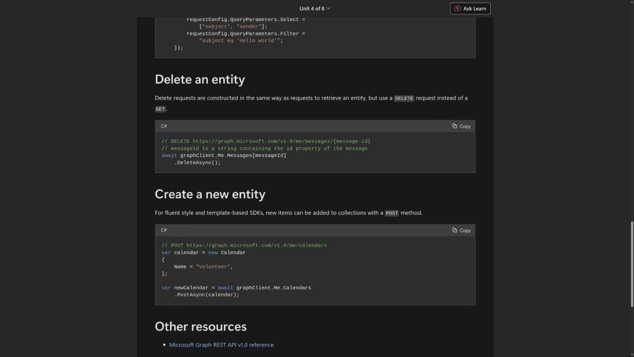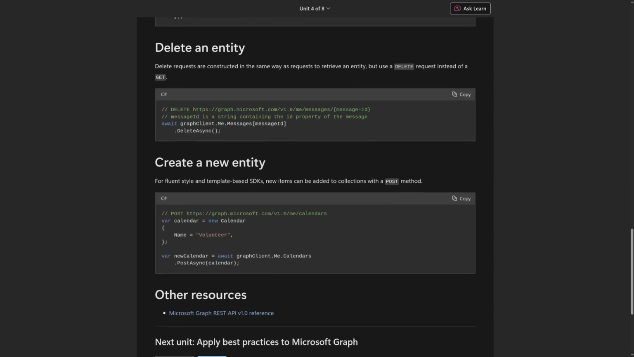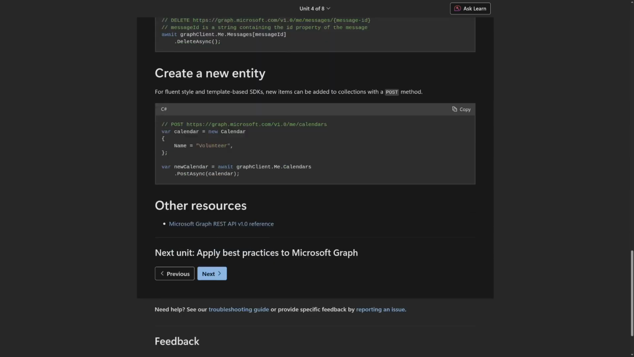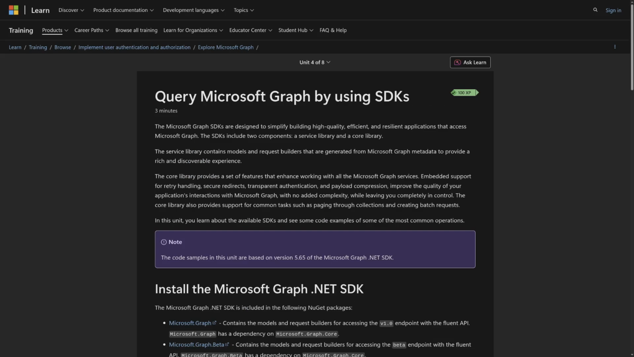Create a new entity. Calendar, new calendar, graphClient, me, calendars, post async, calendar. Okay.